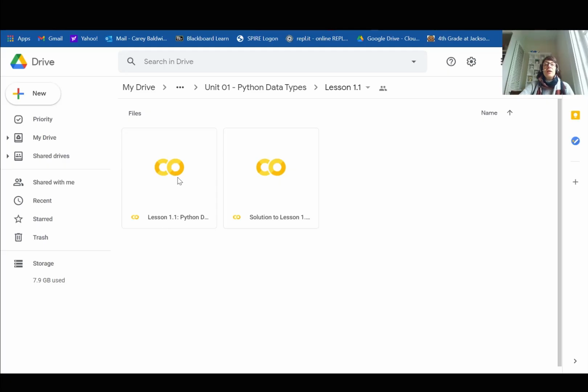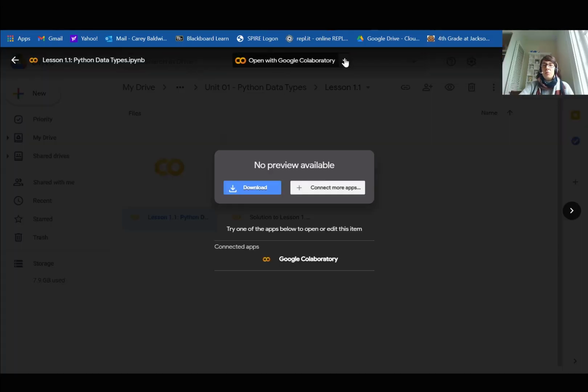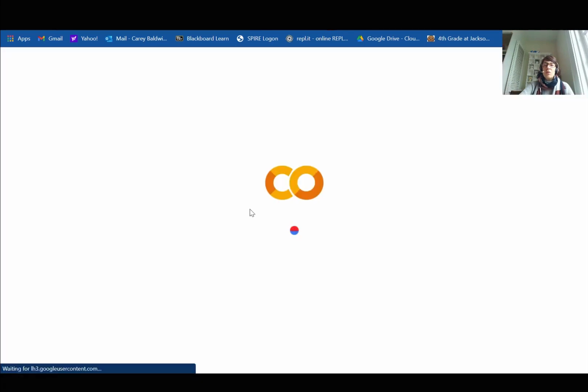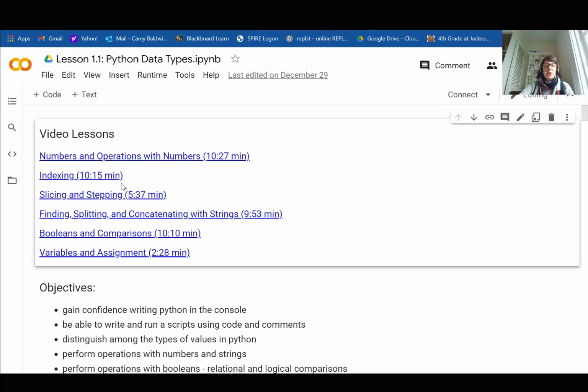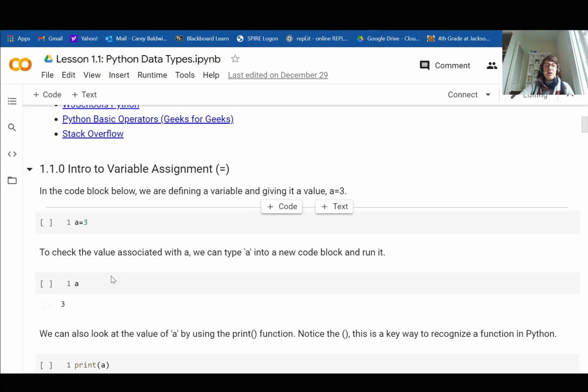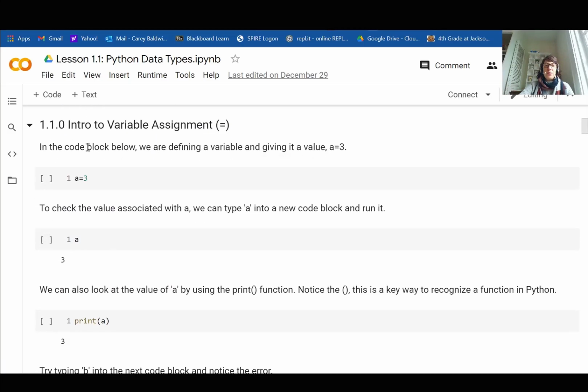When you click on a link to open a Colab notebook, this is what you're going to see. And the first time you're going to have to connect to more apps and make sure you get the Google Colaboratory app. Okay, now I already have connected to that app, and I can click open with Google Colab. It can take a minute to load. I usually like to have our video lessons listed here. These are links to our videos, objectives, references, and then you're going to start to see the text and code blocks that I was talking about.